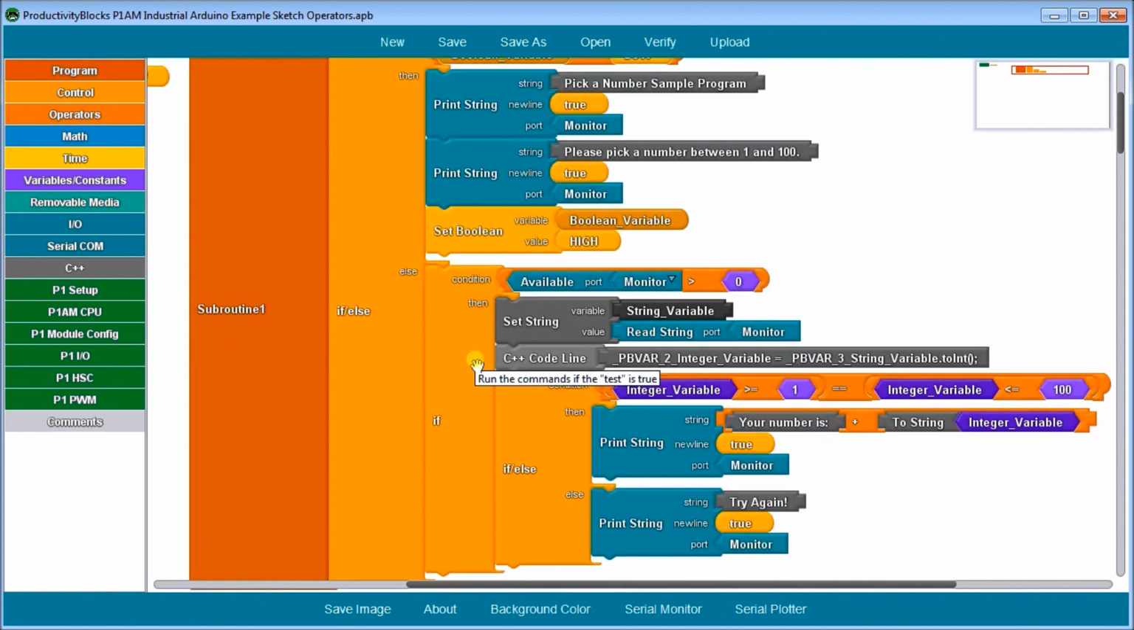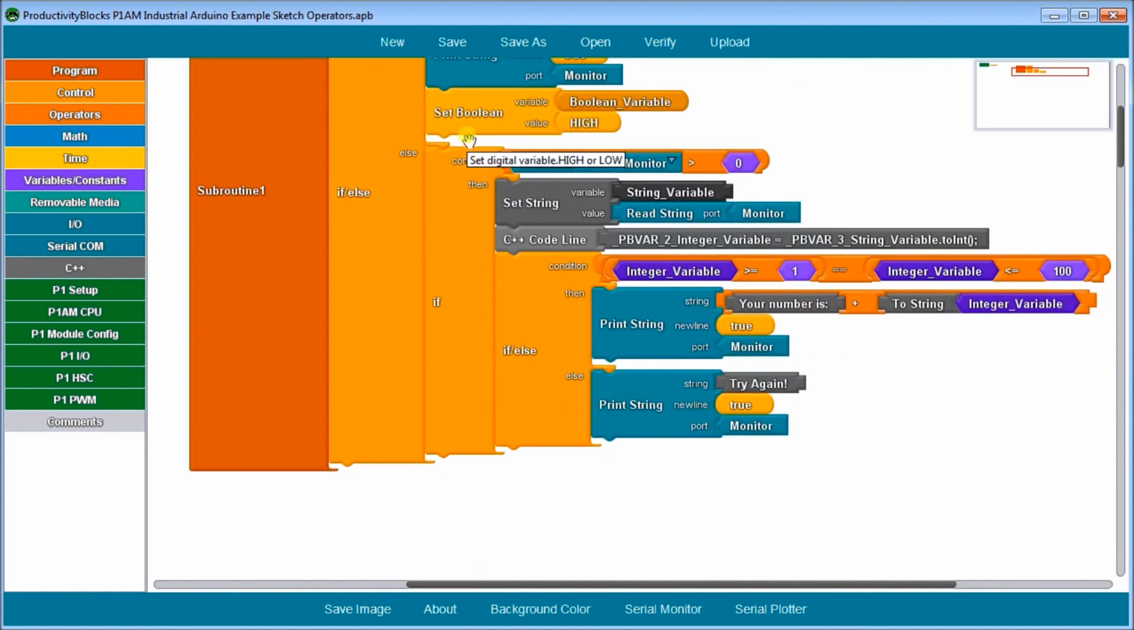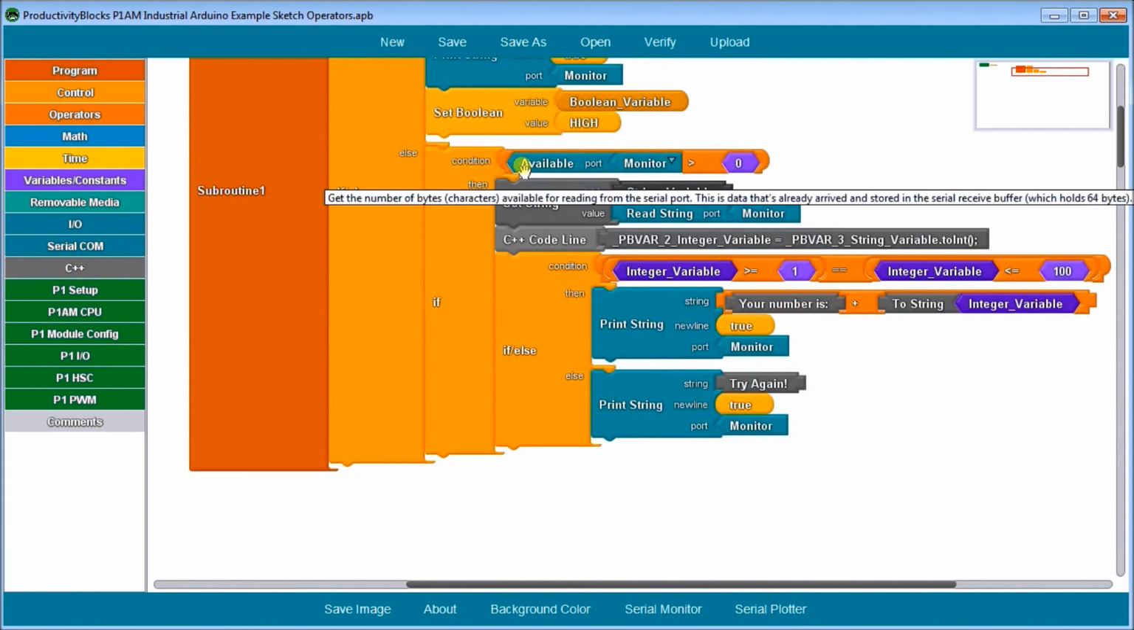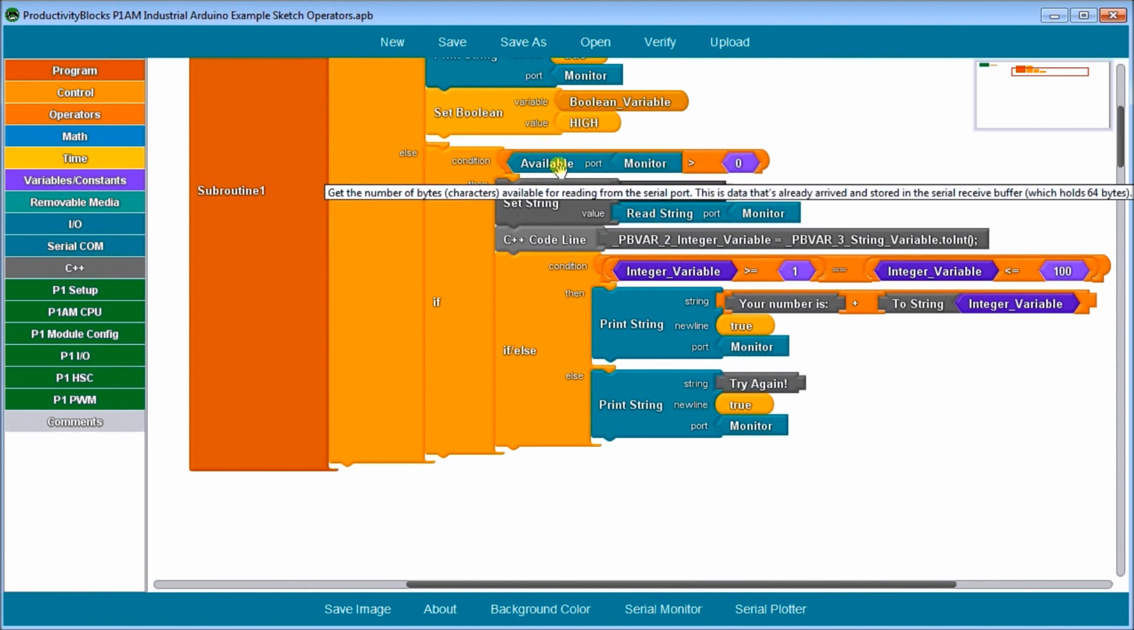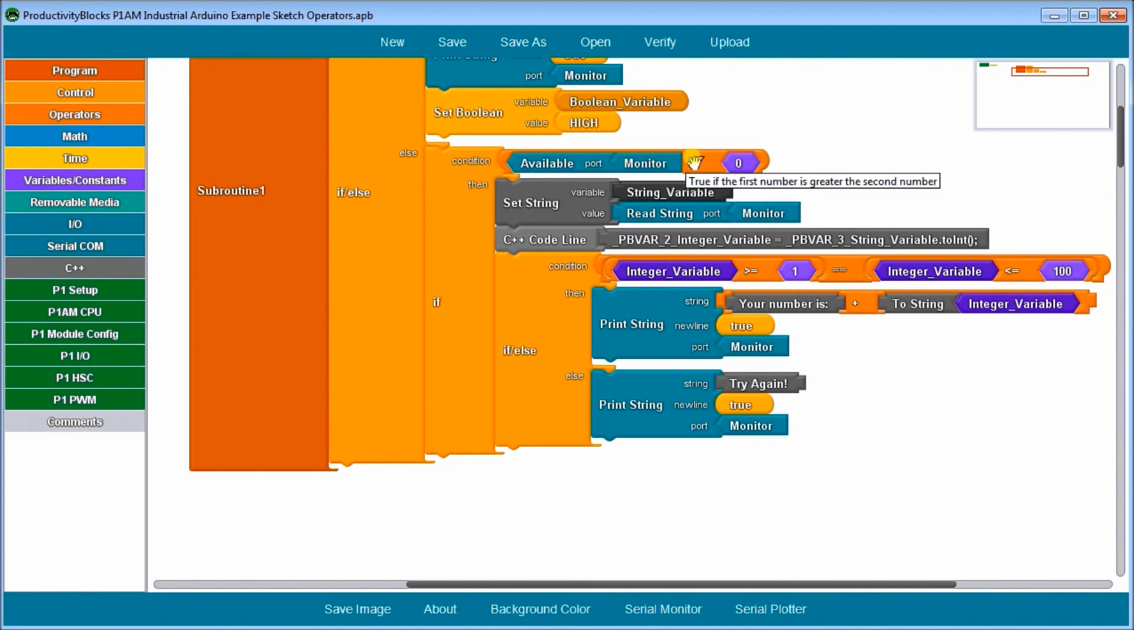Now, once we have that set, we look for another condition. We look at whether the number of bytes available on the serial port is greater than 0. Again, here's one of the operators that we've just put in here. If it is greater than 0, then we want to get the string, and we take the string and put it into a string variable.